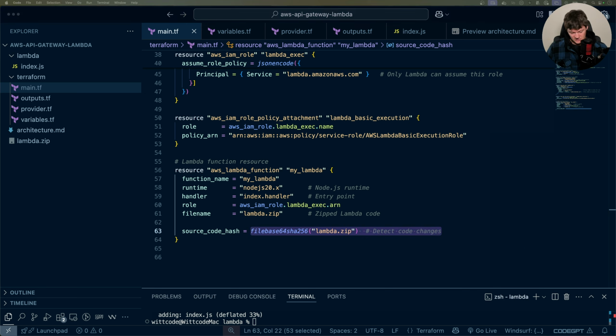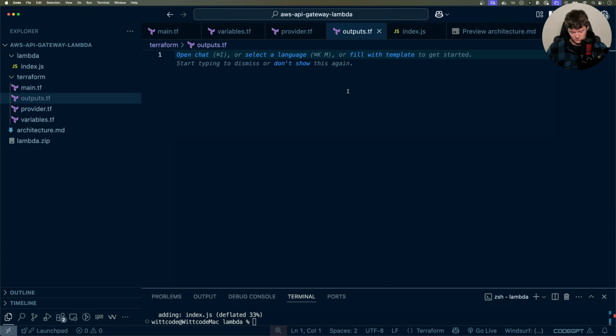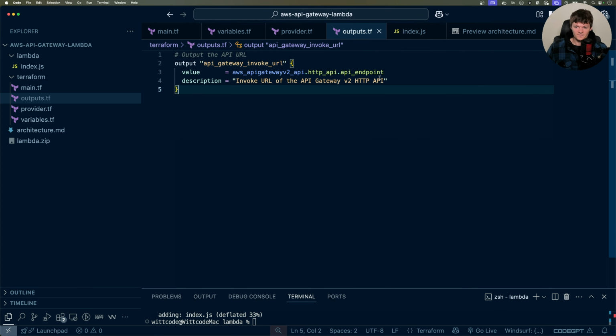And then finally, let's just declare some outputs. So these, of course, will be things that Terraform will output to our terminal. And what we want to output is just our API gateway endpoint so that we can access it without having to go into the AWS console and look for it. So now we're basically good to go.